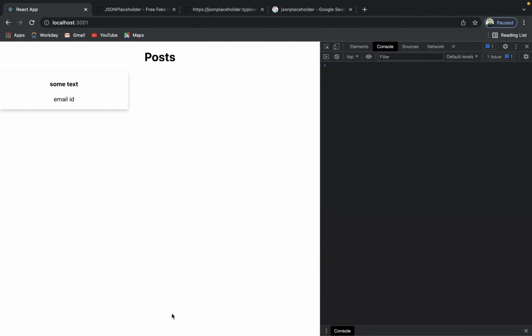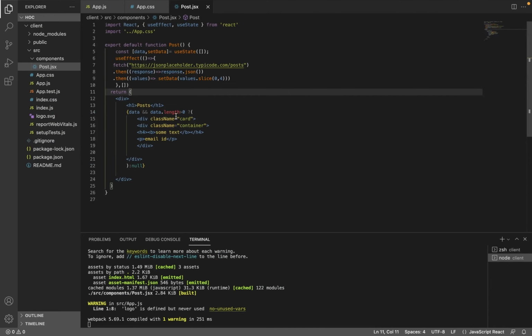Okay, why is it one? We are not doing a map here. Okay, we need to do a map here. I just missed that part. Basically, after getting the data, we need to map through the data.